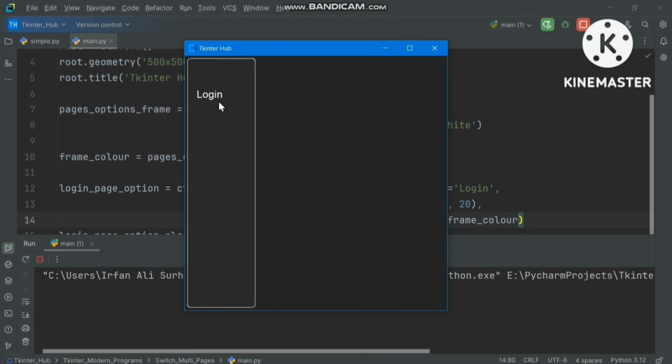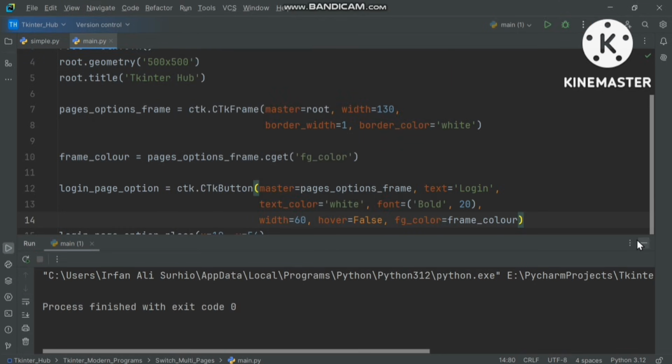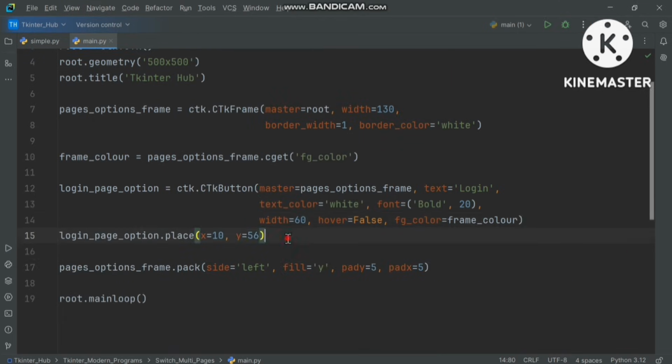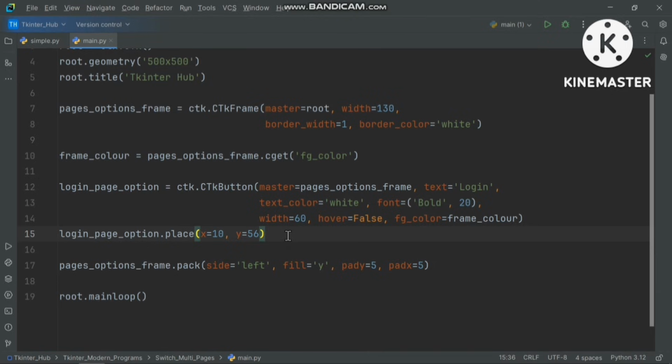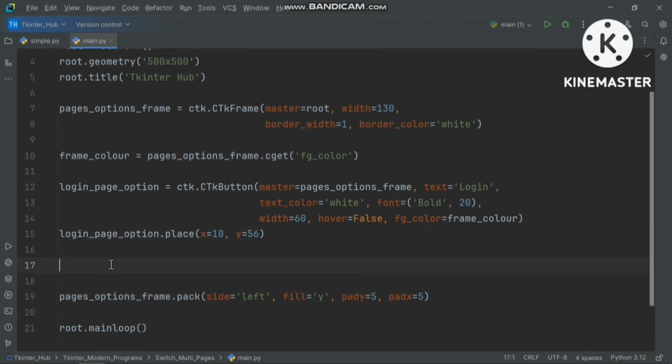And similarly I will create the sign up page option, and the other Pages Options, as I have created the login page option. So let's create the sign up page option. Similarly we will create the sign up page option, as we have created the login page option.